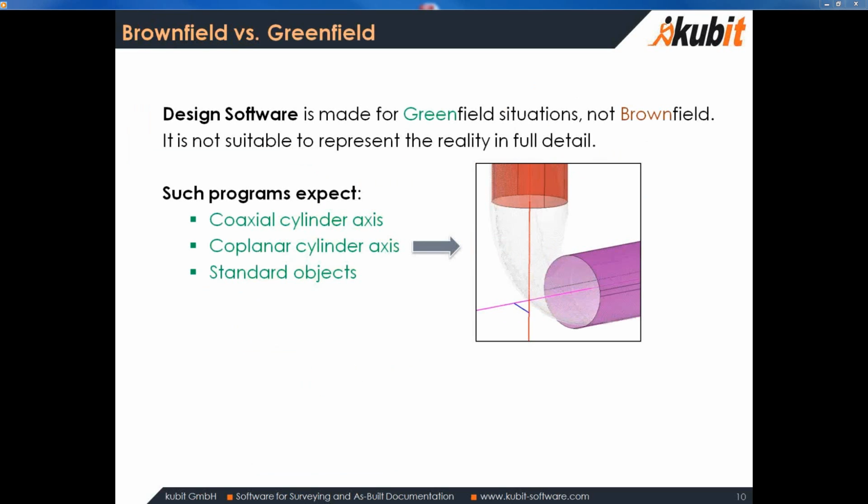So here's the major problem dealing with as-built design and point clouds, or I'm sorry, greenfield design and point clouds. Your design packages are expecting something to be perfect, brand new. It's not expecting you to give a realistic model. So for greenfield to match with the brownfield, we have to do certain things to the model.